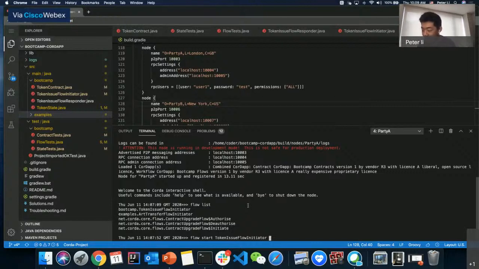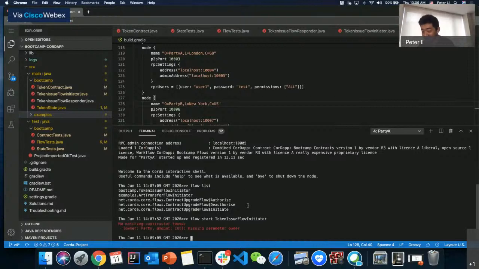You just type flow start token issue flow initiator, and if you hit enter, it's going to tell you no matching constructor found. We need to implement the owner and the amount. So let's do that. Owner: we are in party A, and we want to issue a token to party B. And amount 50 tokens. The moment of truth, enter.